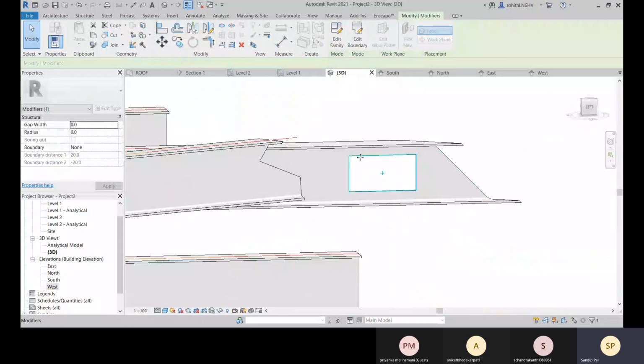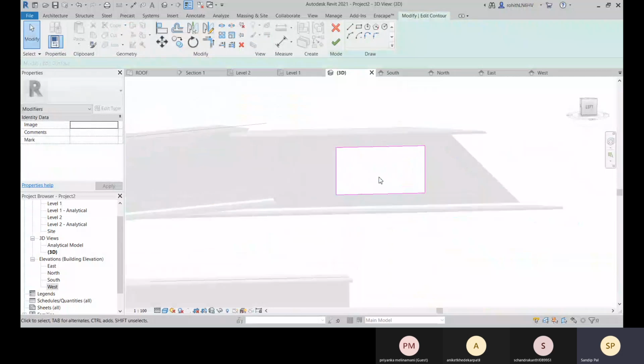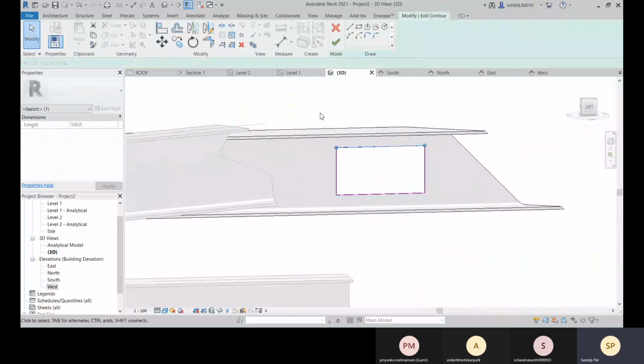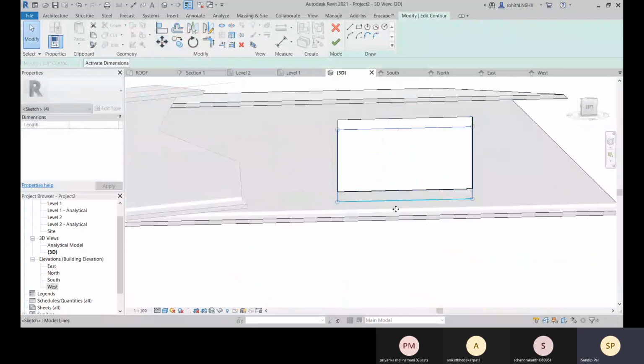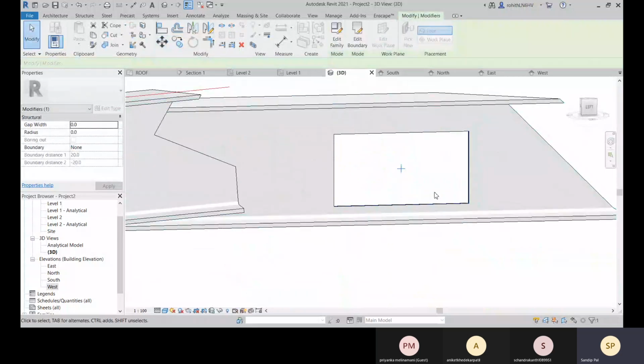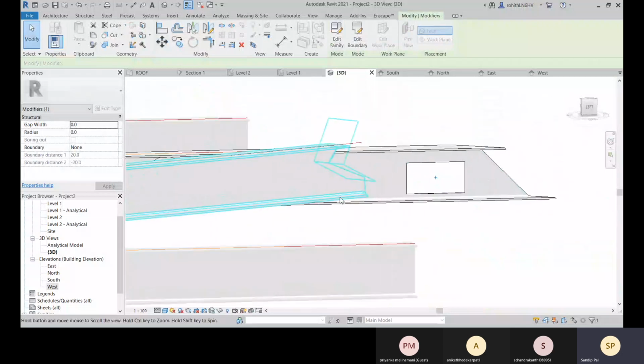Okay, so if you go for edit boundary, and then you select it, and then you move it along like this, and finish it, and then you can change the position. Okay.